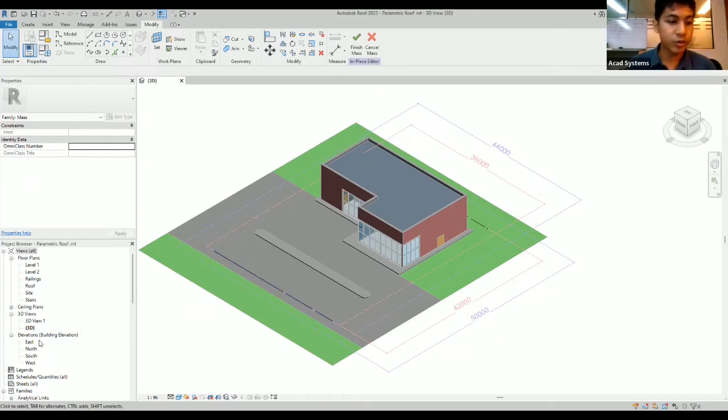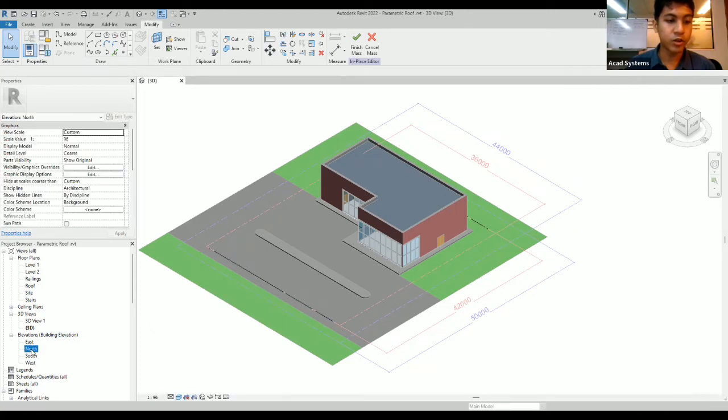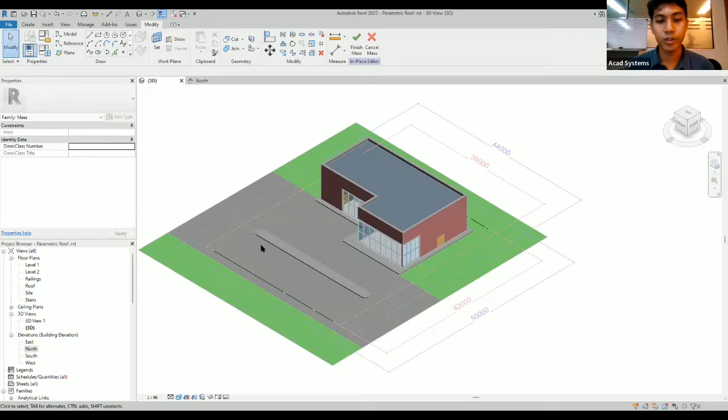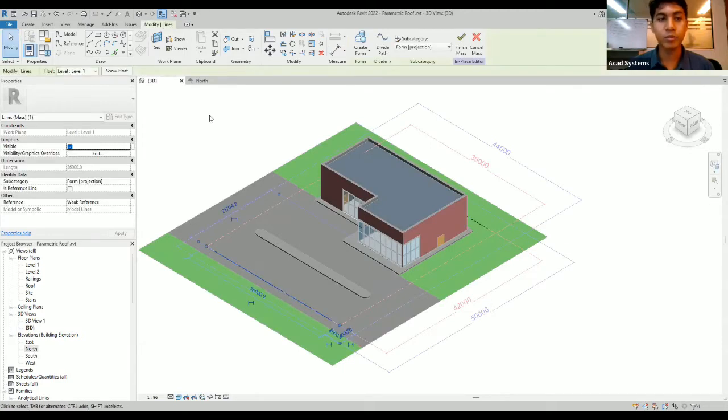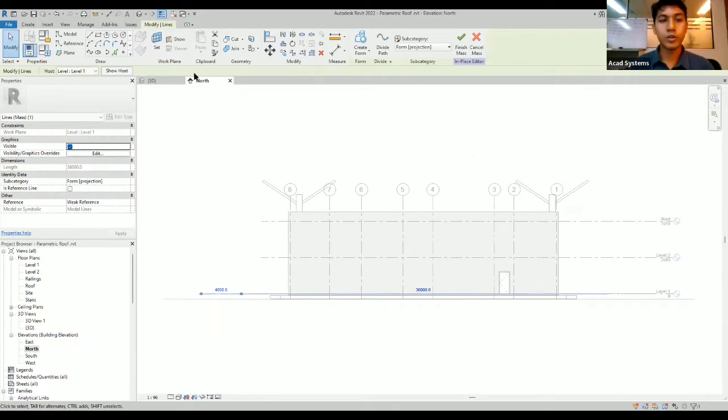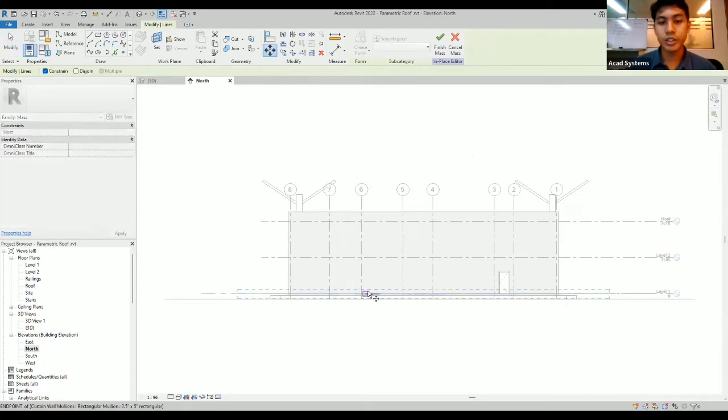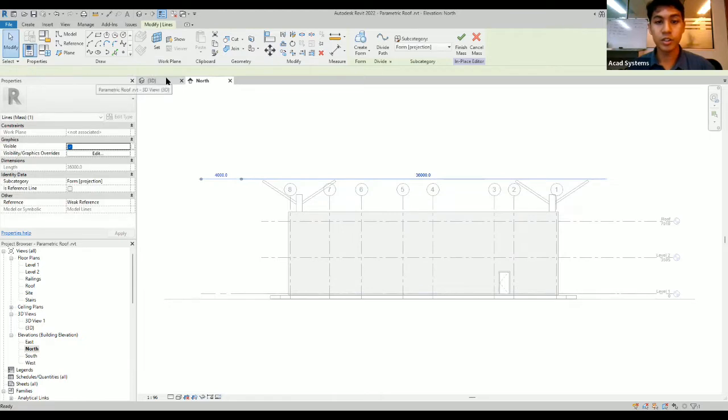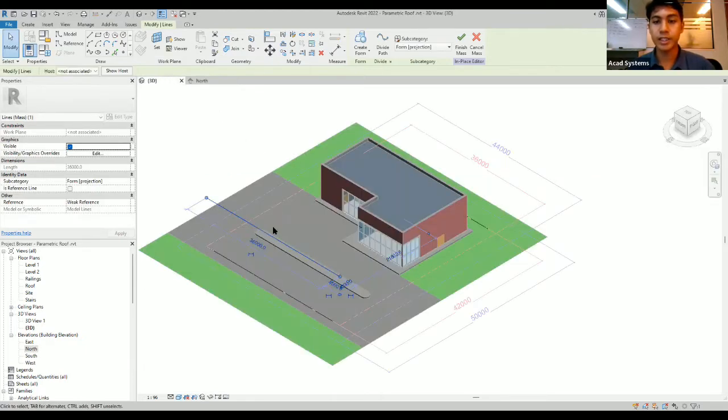For that, from the project browser, we go to the north elevation. Before that, click the line that we want to move up. And then we go into north elevation, and I would like to move this upward. If you try to move this, you will be unable to do it. But another way of doing it is to copy it and hold on Shift, and now you can move it upwards. So the front part, I've moved it upwards like this.